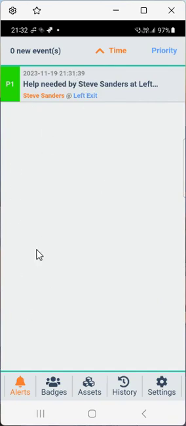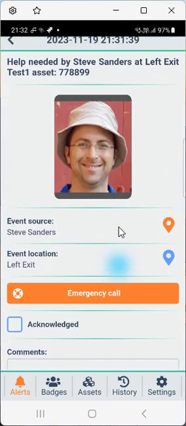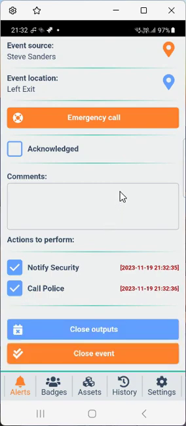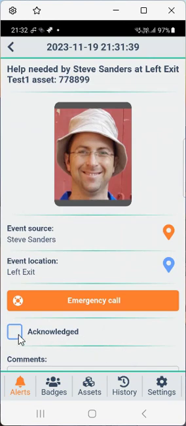So here is the alert screen. To open up the alert from here, you just click on it, and you've got all of the alert handler objects here. In this case, we have take actions, notify security, call police, whatever actions were defined for the alert. I can put comments in here. Acknowledge: if I click on acknowledge, it'll show to all the other users that this alert has already been acknowledged and someone is handling it.